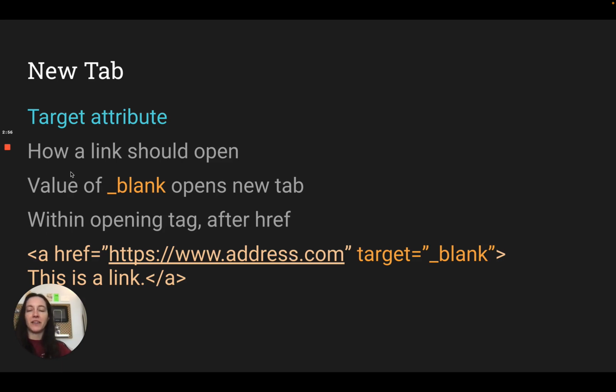And to do that, you just add the target attribute in the opening tag, and you make it equal to underscore blank. And that tells the computer, go to this address in a new tab. And it will look like this. It actually doesn't matter if href is first or target is first. It will do them both, but usually I see them where target is second. So you say target equals, and again, make sure you put the quotes in there, underscore blank.